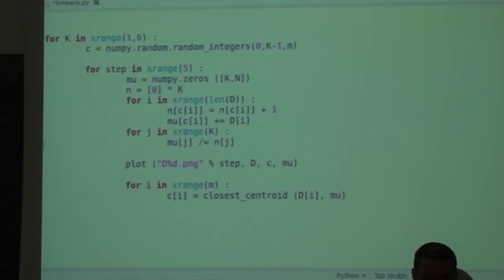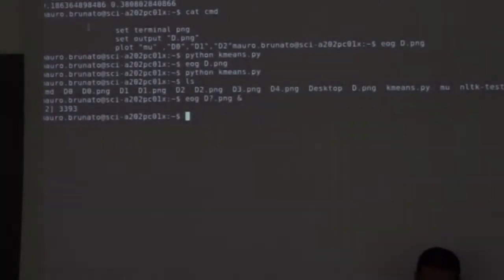Okay, everything should be the same. The only point here is that, let me also put the cluster number, the value of k, in the file name, so that we are going to generate a different set of pictures, each having a prefix k1 for one centroid, k2 for 2 centroids, and so on. Let's see how this works.